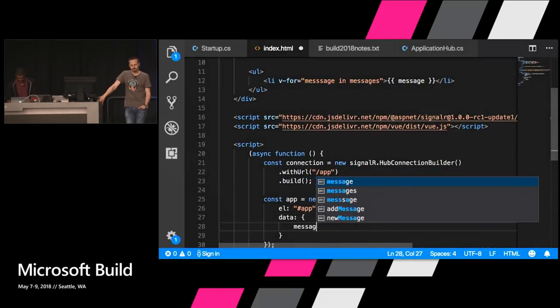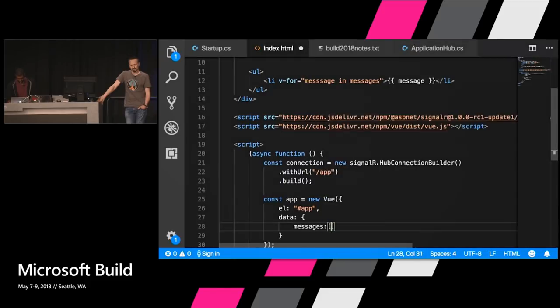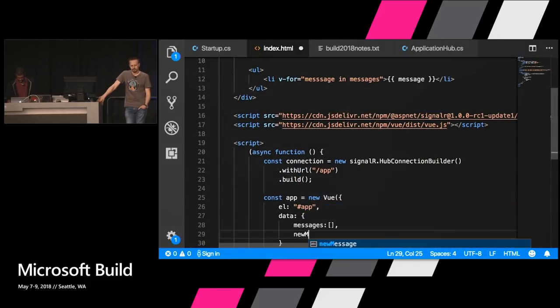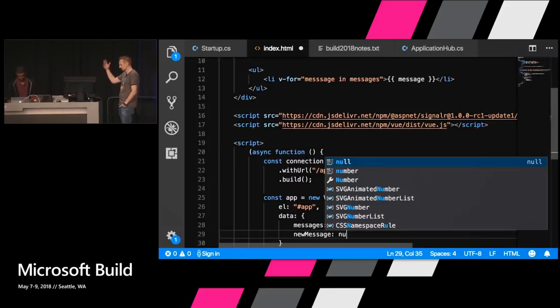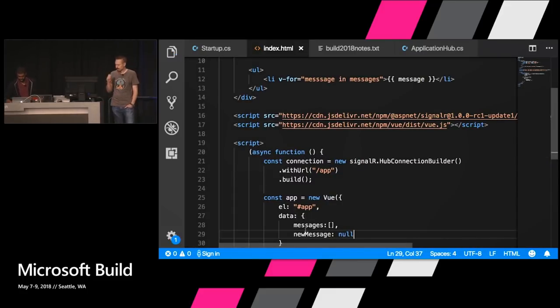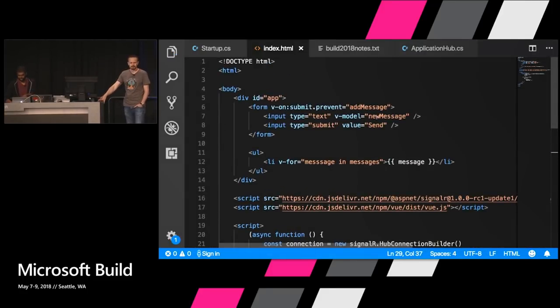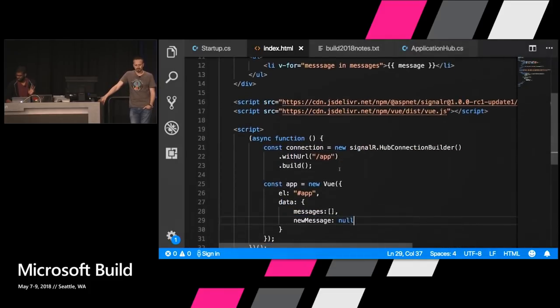And then data. Two things in data. Messages is an array. And new message is what you're typing in, right? Yep, that's what you're going to send. So the things that I'm declaring here are declared as the model and as the message here. Right. Pretty basic so far.